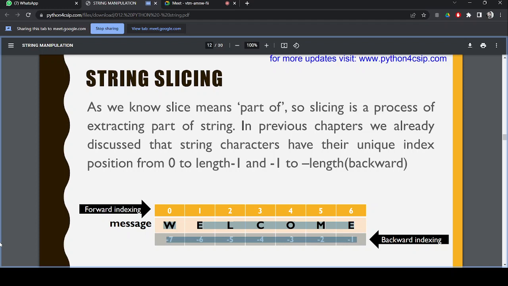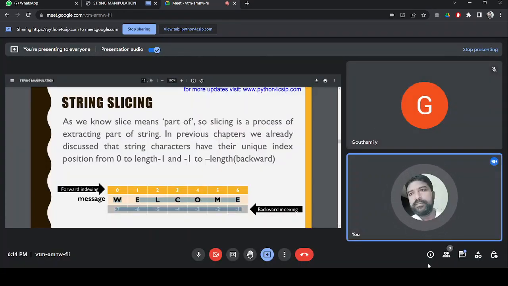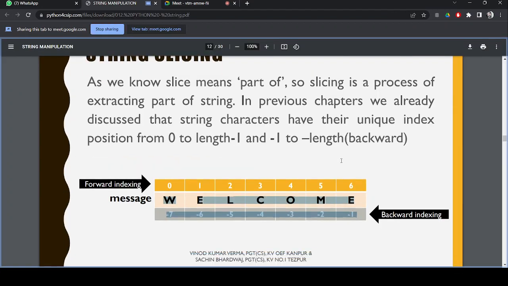Manoj and Somashekar, are you able to recollect the idea of backward indexing, right? Gautami, are you able to recollect the idea of backward indexing? Yes, sir. Okay, okay.